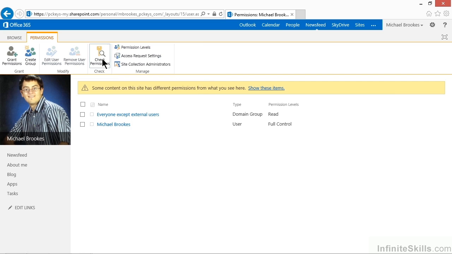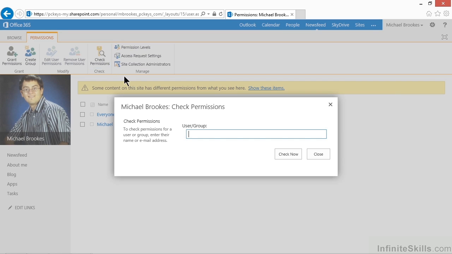Another option that you have is the ability to check permissions. This is kind of a nice feature that was added a couple of versions ago. It lets you enter the name of a person or a group and find out what permission level they have at this level. In this case, it would be for Michael's entire MySite. So I'm just going to start entering my name. SharePoint gives us the list. We can click on a name in the list. We can click Check Now.